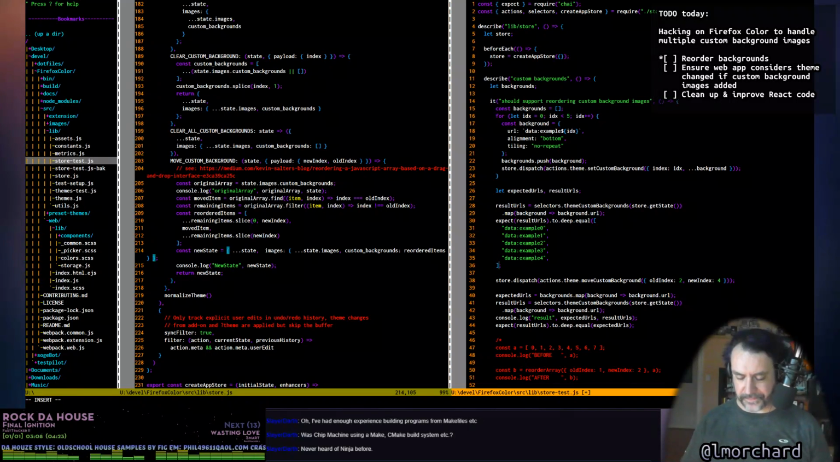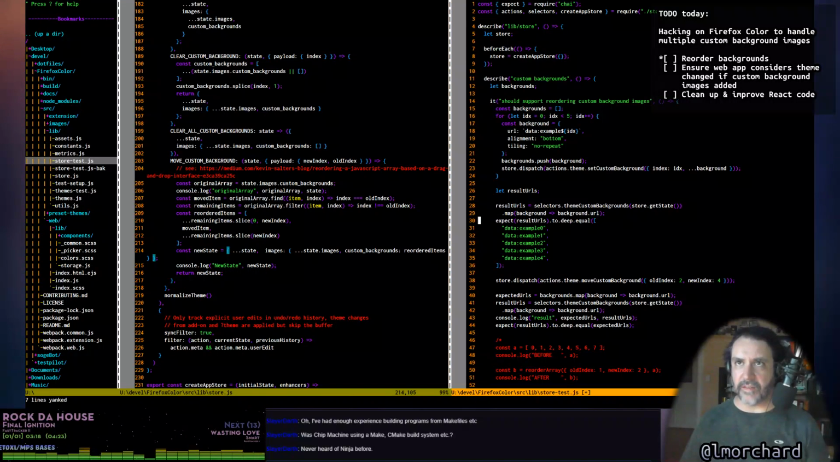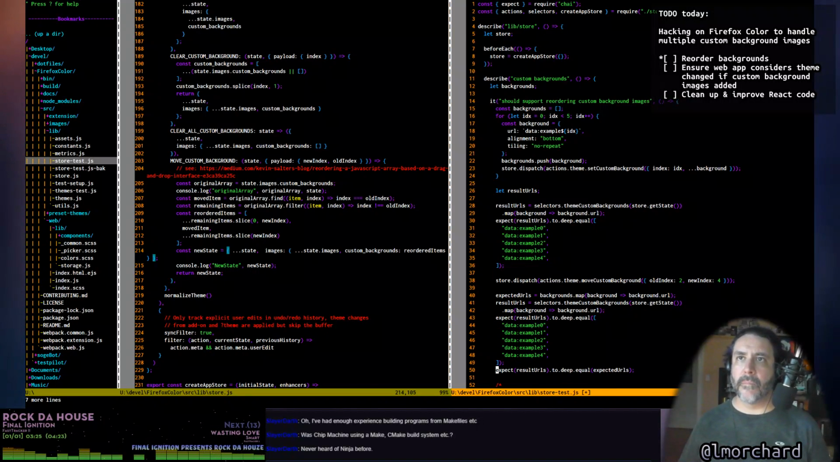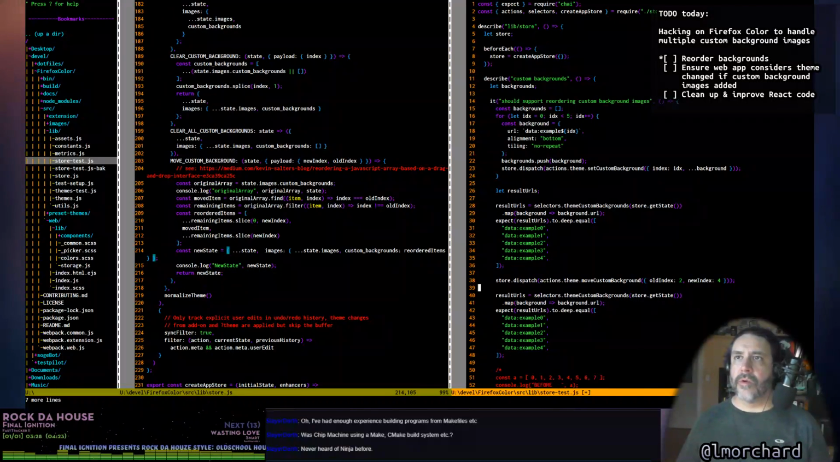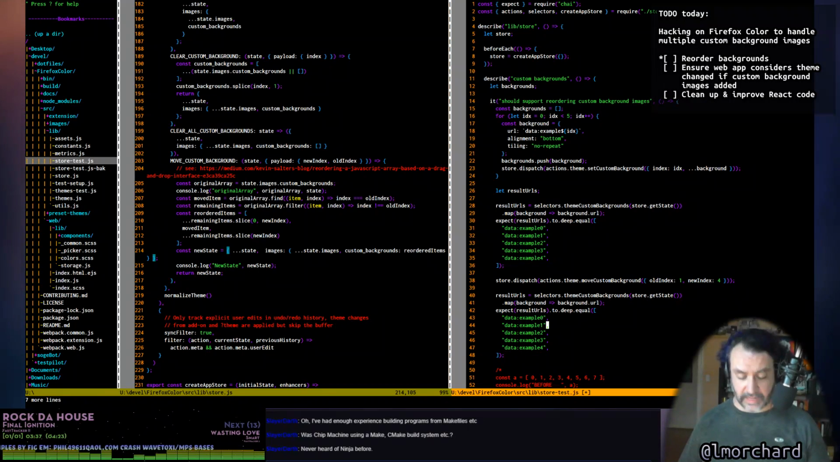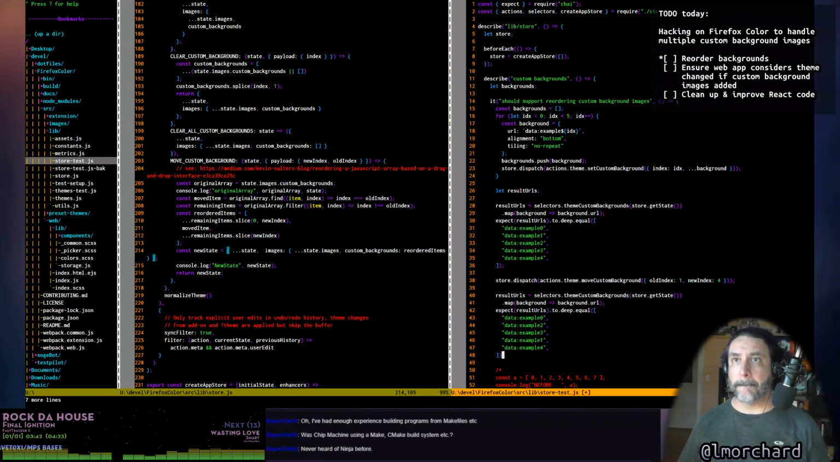Do this. Forget about you. So then what I can say is, now I'm going to move index 1 to index 4. I'm going to move index 1 to index 4. What that means is I'm going to literally move it to index 4.